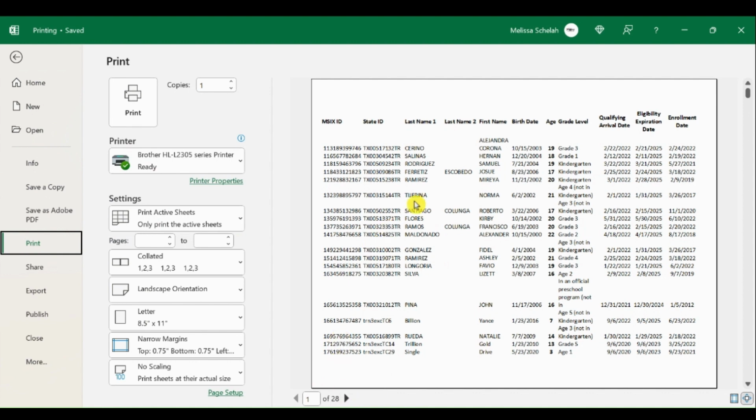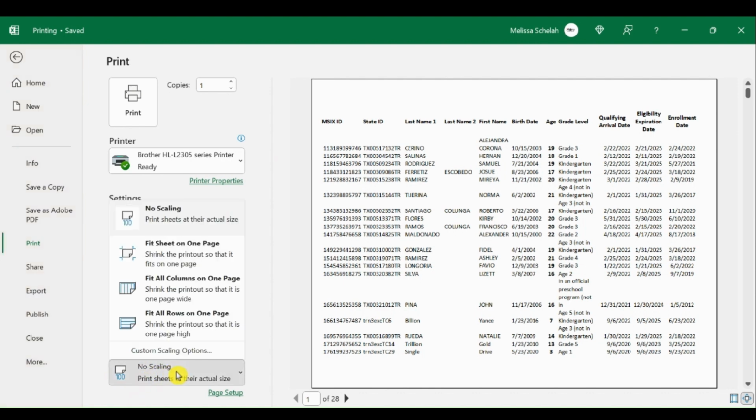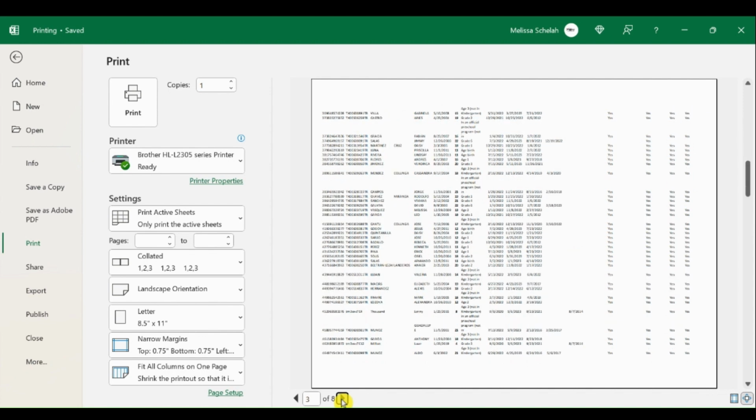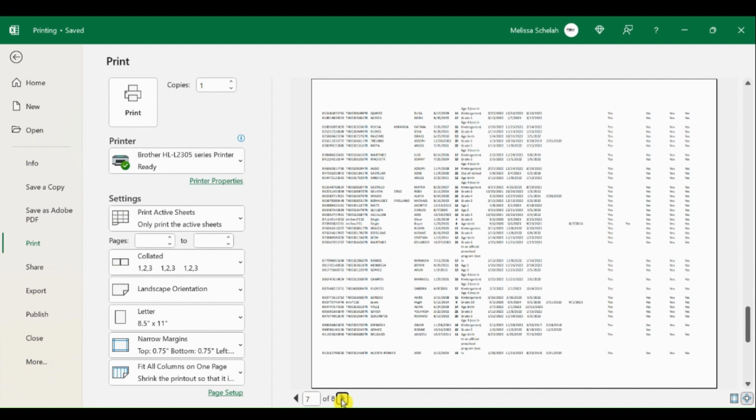So the way you fix this here is that you already changed your orientation, you narrow the margins. Now here is the golden ticket on the bottom option where it says no scaling. So you click that and you are going to select the option that says fit all columns on one page. Now all of your columns are in one page. You can check that by going to the arrow here, to the right arrow, and all of your columns are there.